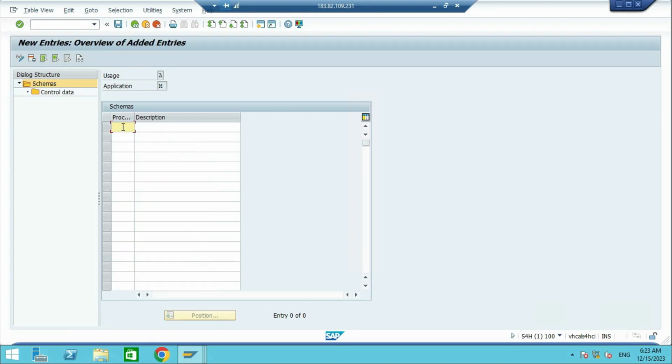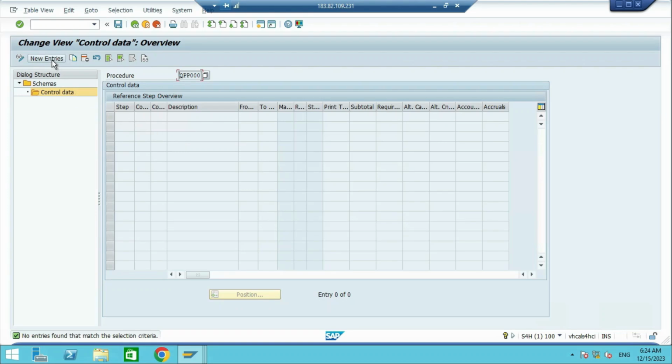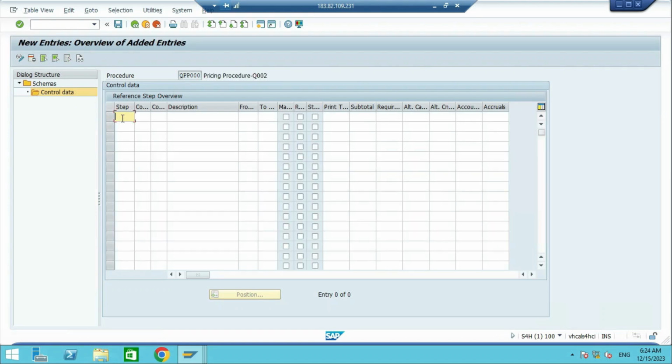So select new entry. Here enter the new pricing procedure. So I am going to enter QPP00 pricing procedure Q002. Then enter, select the row, double click on control data. Here we need to select new entries. Step number 1, 01, 01.